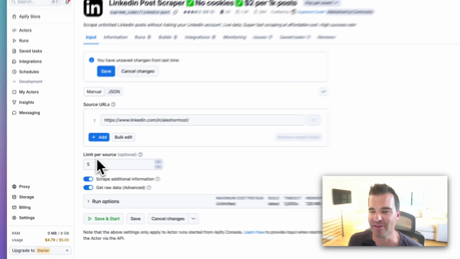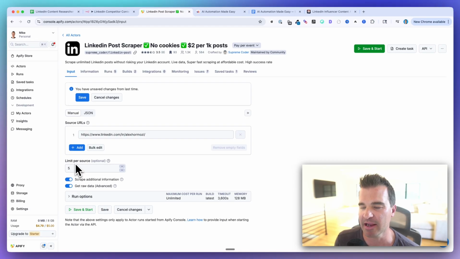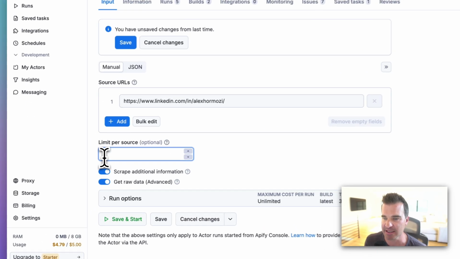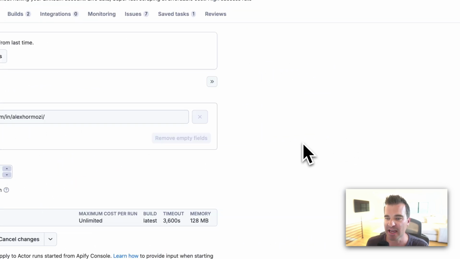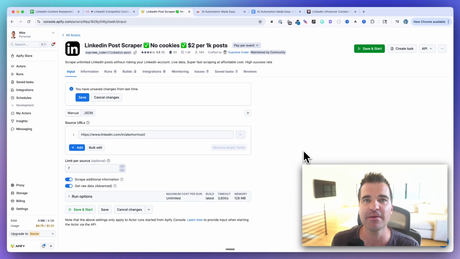And then you should think about the limit per source, meaning how many of their posts do you want to scrape? And again, we're looking at recent content here. So if you're going to do this once per week, it probably makes sense to limit it to 7 posts. So it's going to scrape 7 posts from each creator each week. Now, some folks do post a little bit more on LinkedIn. So if you wanted to bump this up, you could, but I think 7 is a good number here.